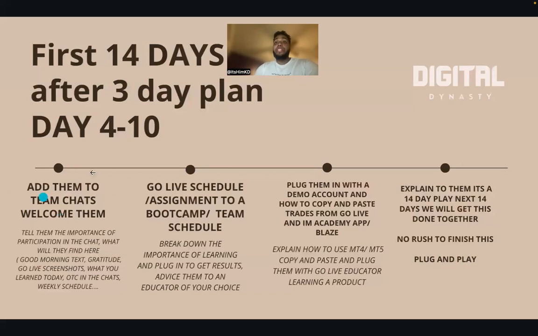Now you add them into the chat. You see, a lot of you guys make the mistake and add people to a chat the first day they get started. No, they have to earn that chat. Now this chat is a little bit different. Guess what you do? Once they finish the assignment, you add them into the chat. You add them into the dream chat.